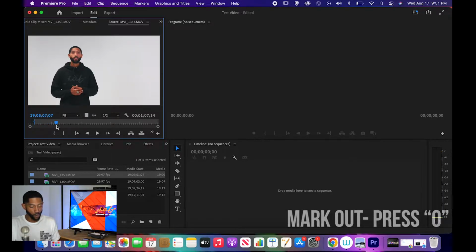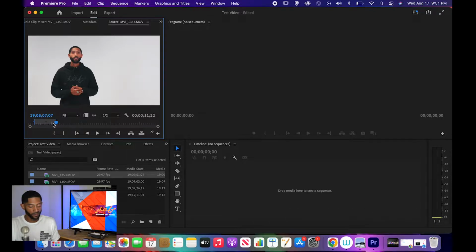I'll hit O on my keyboard. And now that opaque bar is going to be from the beginning where I pushed I to the end where I push O. And so if I were to drag this clip into my timeline, the only portion of this clip that will be visible within my timeline will be what's inside of this bar. So I'm going to go ahead and get rid of that.